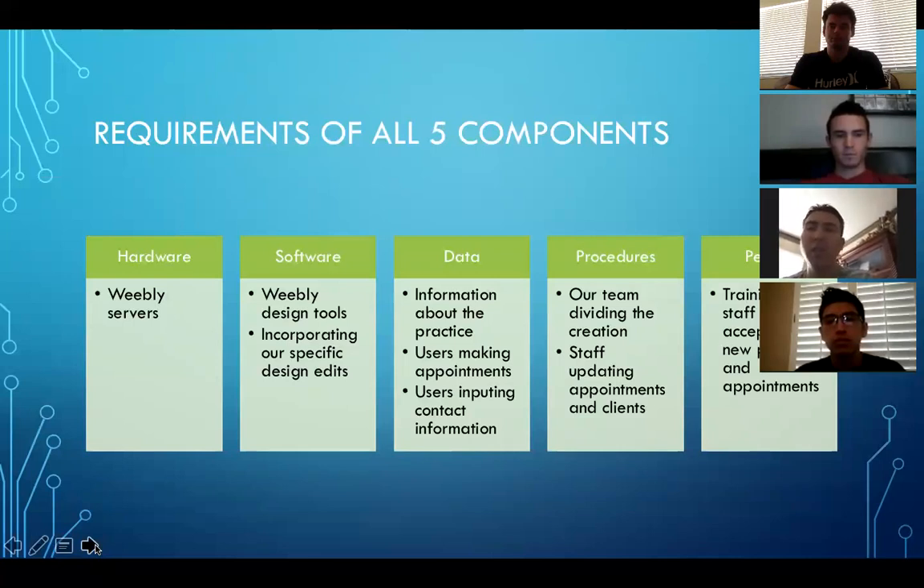As for procedures, our team will be the one creating it. We're dividing everything. And as far as the staff, they'll need to update appointments and client info. So as far as people, we'll need to train the staff on accepting new patients and new appointments.